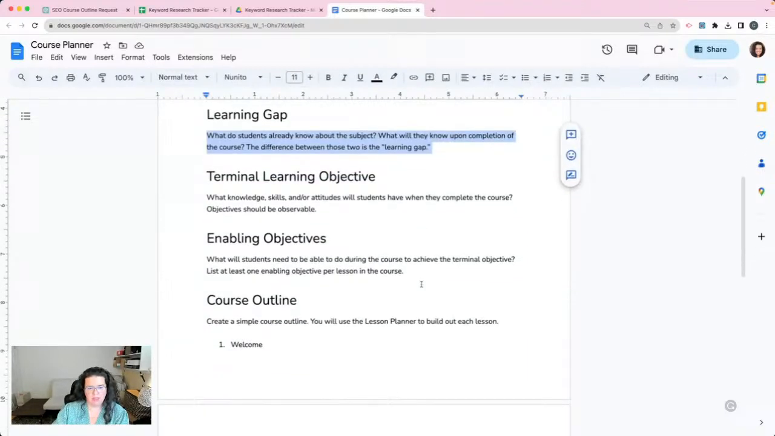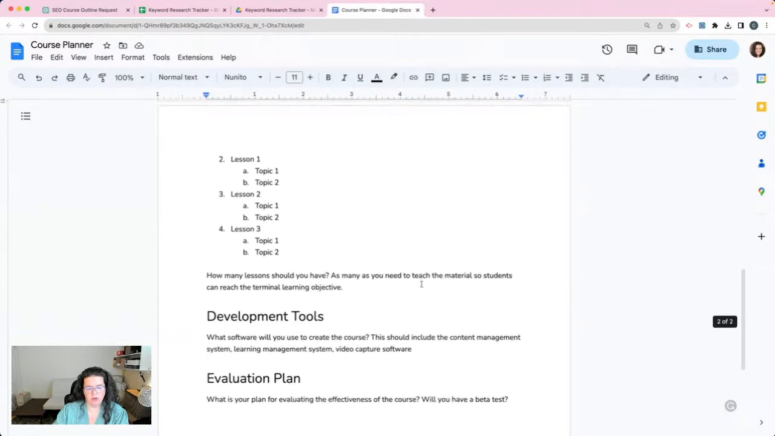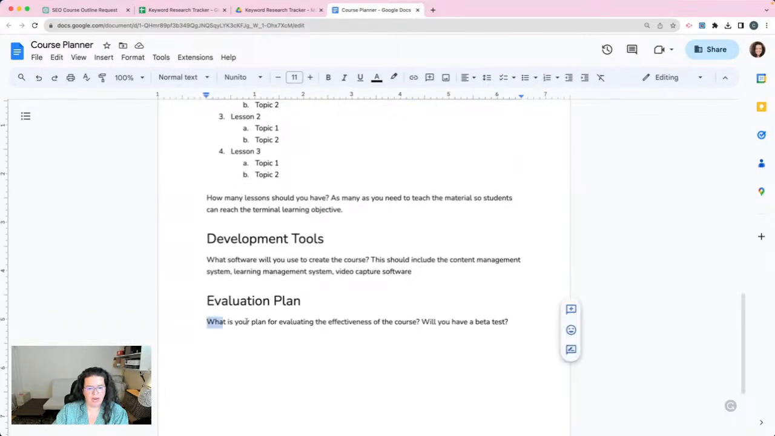And another thing that is part of this course planner is, what is the evaluation plan? How are you going to evaluate the effectiveness of the course? One of the things that I've done with courses that I've developed in the past is have a practical test. For example, I did a course on doing WordPress website updates. That was part of one of the classes that I took.